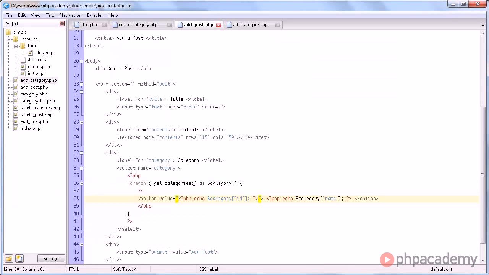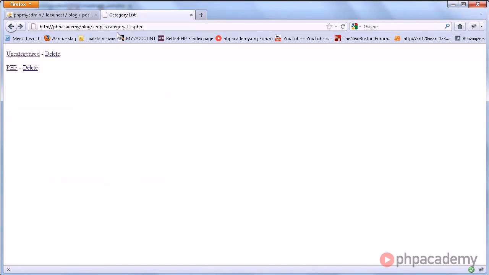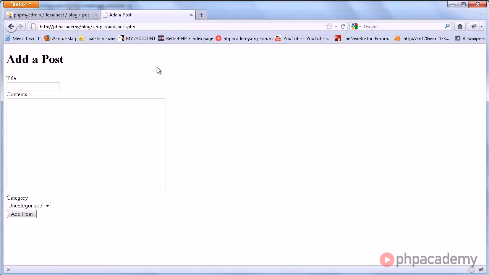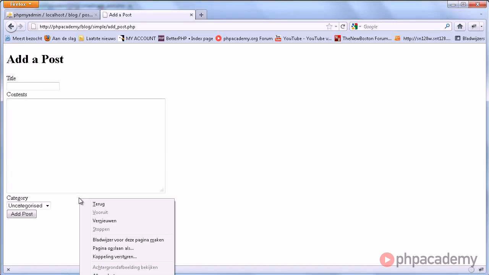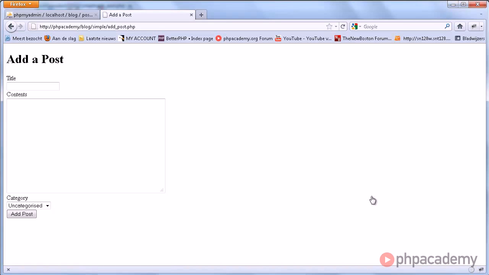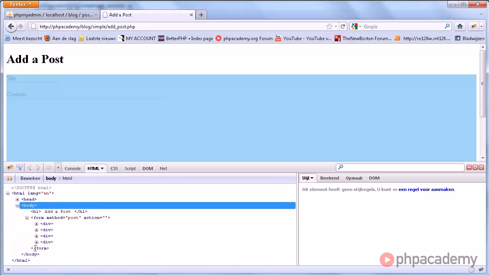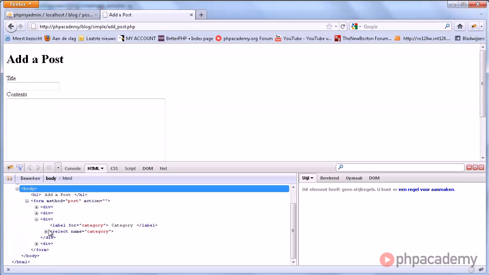So let's save this, and then when we go to add post.php, we see here that we get the list of categories, and when I open up Firebug, we have our select form here, and the values are 1 and 2 respectively.